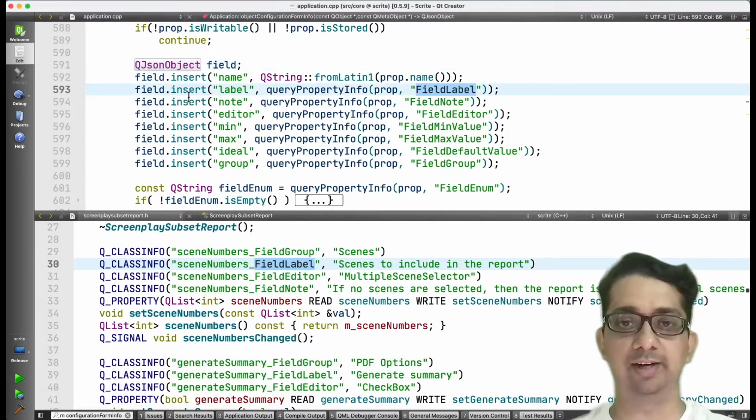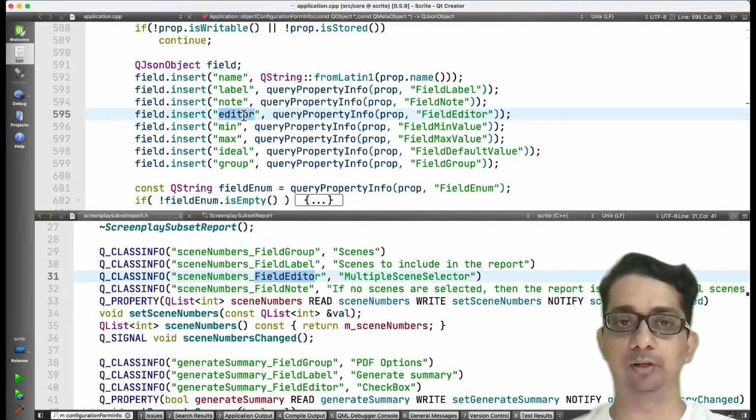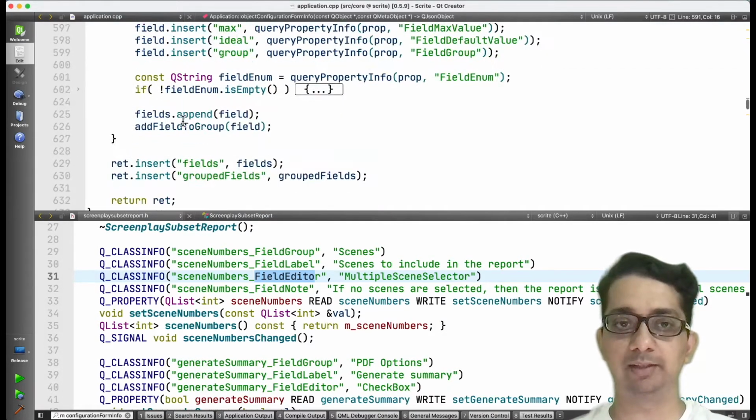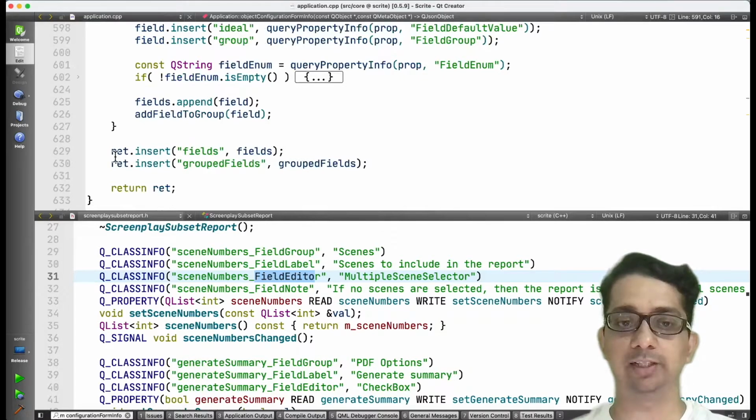Same is the case with field label, which will get stored under label, and the field editor gets stored under the editor attribute inside the QJsonObject. This way, we loop through all of the properties and then create JSON objects for each property that we find. And these JSON objects are aggregated inside the fields and grouped fields array within the returned QJsonObject.